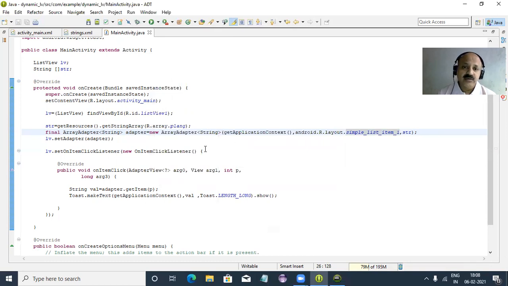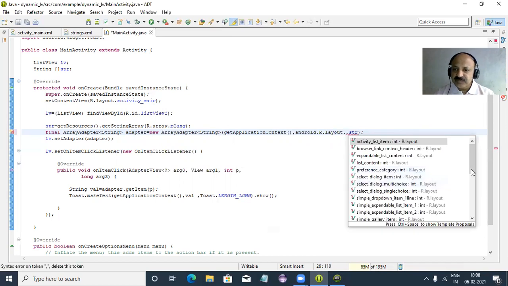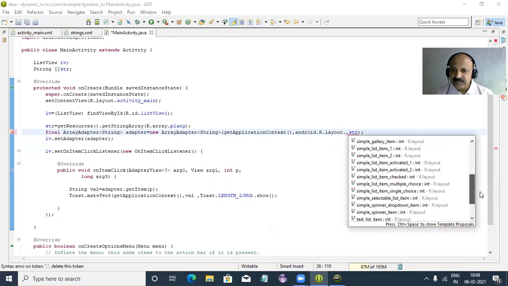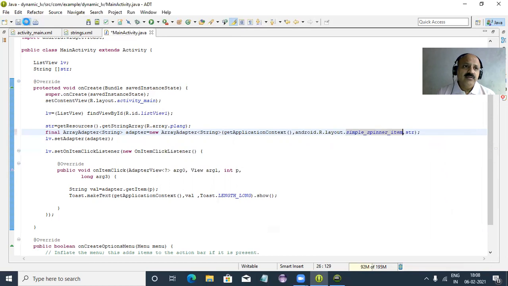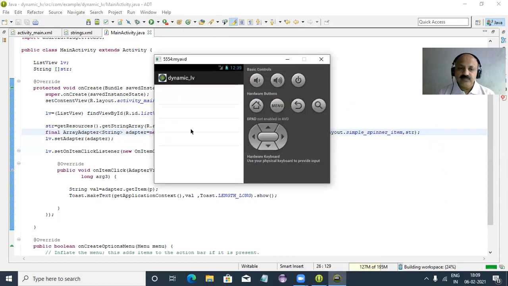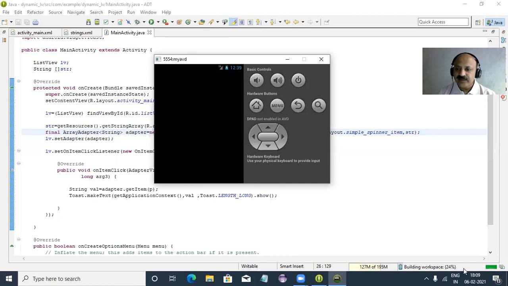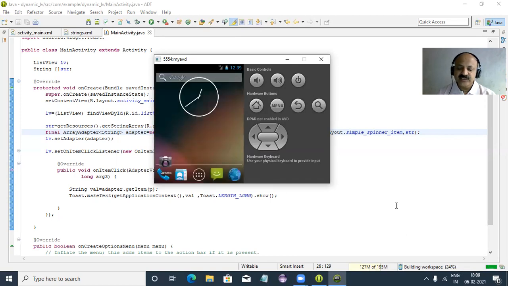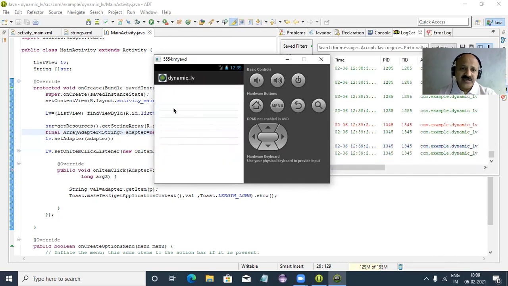All are well, but here let us check. Can we assign, like with a spinner, that layout, we can use simple spinner item. Let us check that, try. So is that item visible or not? So that is the previous output, and now we are running our app. Yes, here it is taking some time. Now I think 100% compilation is complete. Yes, now it displays, but that item is not displayed.